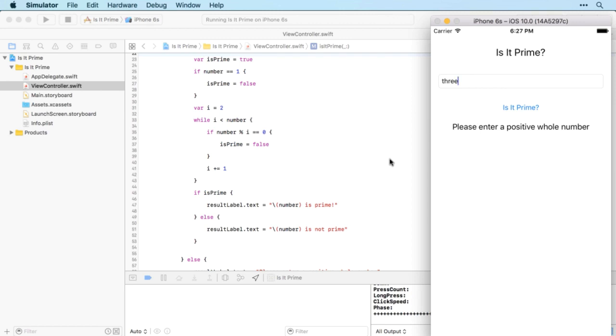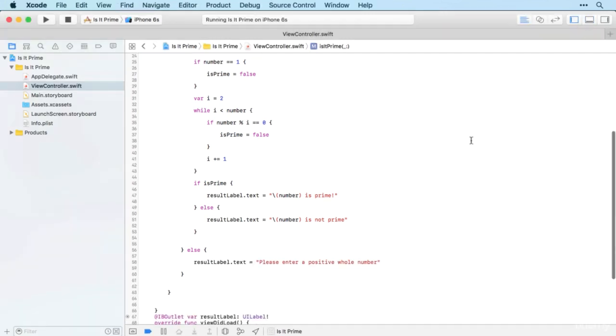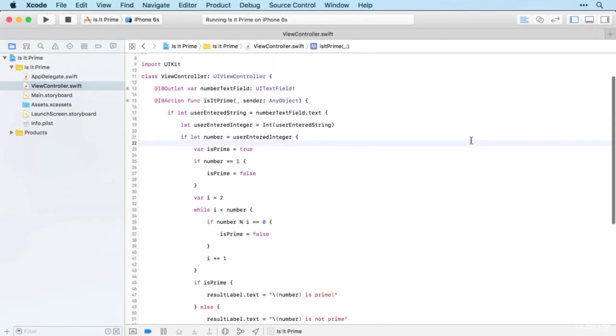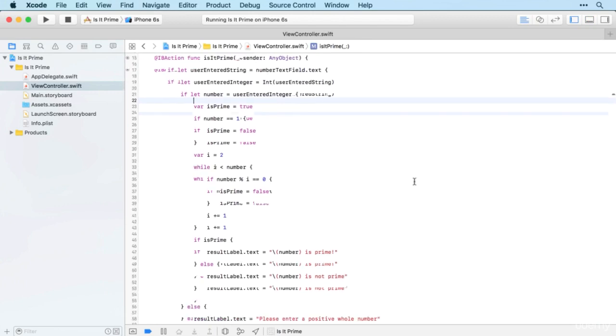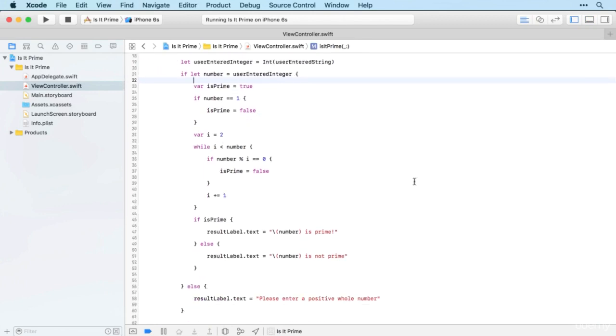It's pretty simple and pretty basic, but it uses a lot of the skills that we learned in this section. And it could be useful to a schoolboy or schoolgirl working out prime numbers in a maths lesson. But that takes us then to the end of this section. I hope you've enjoyed it.